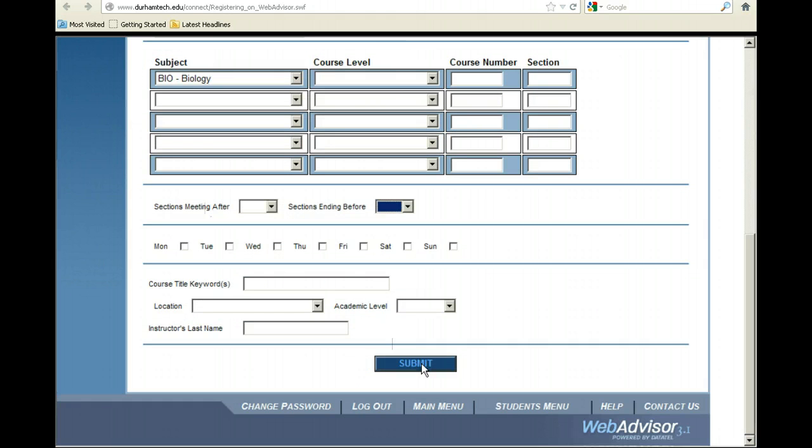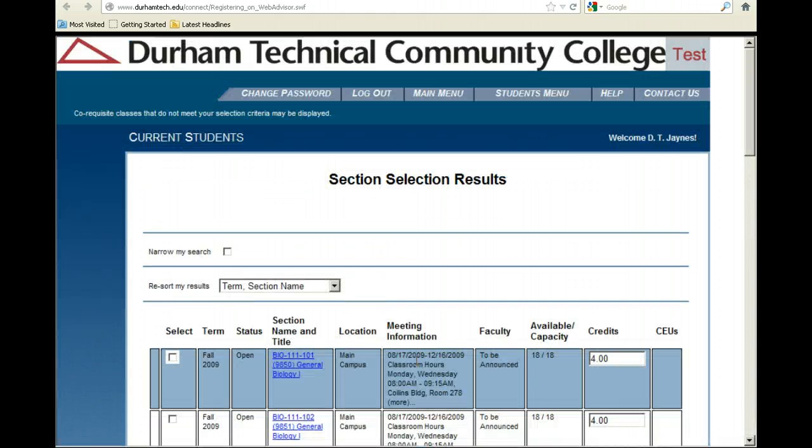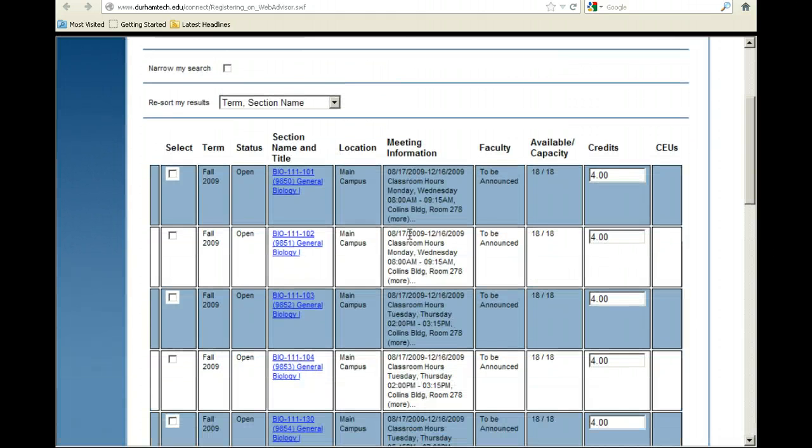When I'm ready, I click submit, and it's going to bring all of the courses that are biology for 2009. Registering is very easy. We can find out here, first of all, to make sure that it's fall 2009, if it's still available using the status. We've got even more information about the class here, where it's located, when it meets. When the faculty has been assigned to the course, it will be announced here, and how many seats are available.